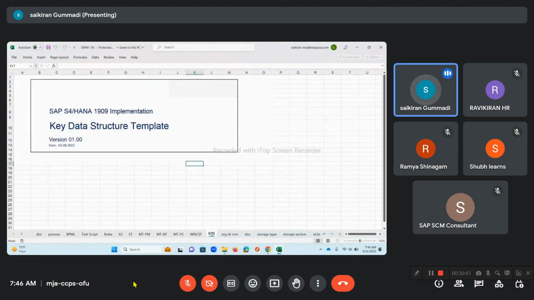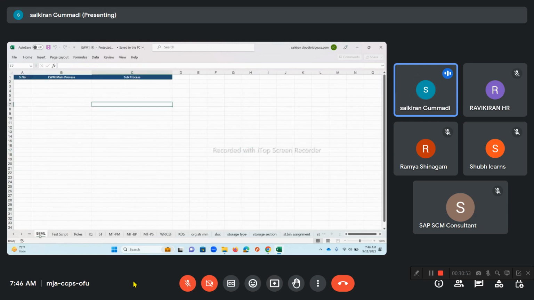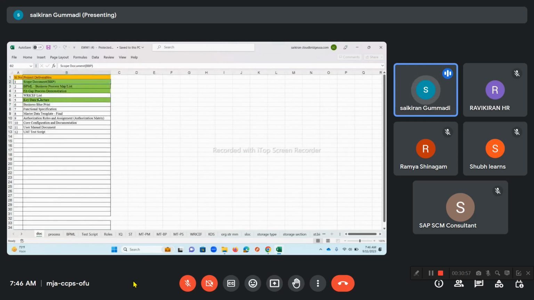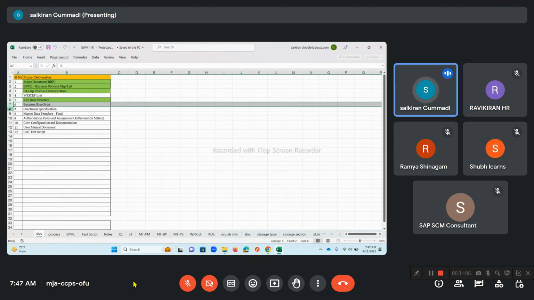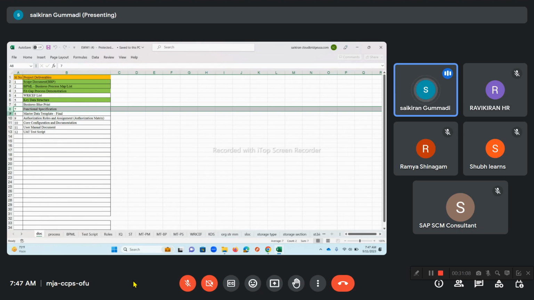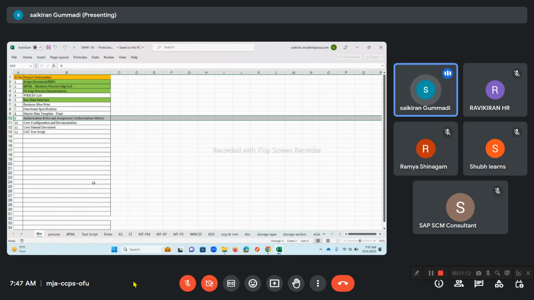This KDS document I have explained, and storage type I already explained. Storage section, storage bin, and coming to second, in today's session I have explained about the KDS, and the BBP, I already explained the scope document. Functional spec I will cover for you. Master data, sure. Authorizations and roles I will provide you by tomorrow.